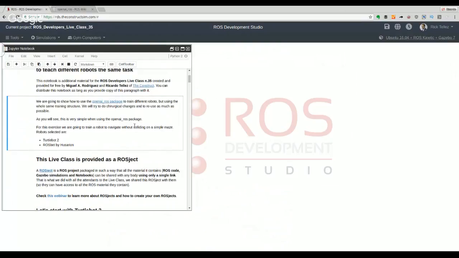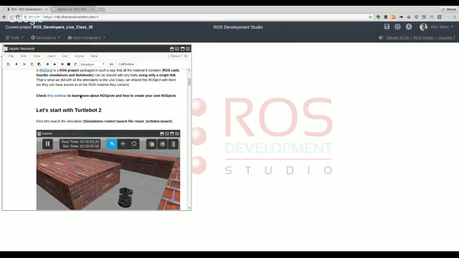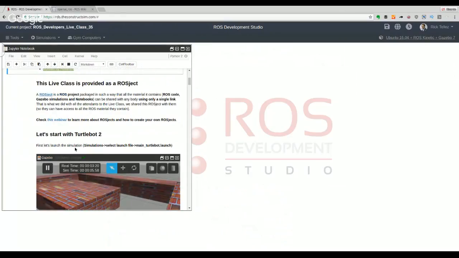Great. So let's go. We are going to use the TurtleBot 2 and the ROSbot by Husarion, those two robots. Let's go with the first one. Let's start with the TurtleBot 2.